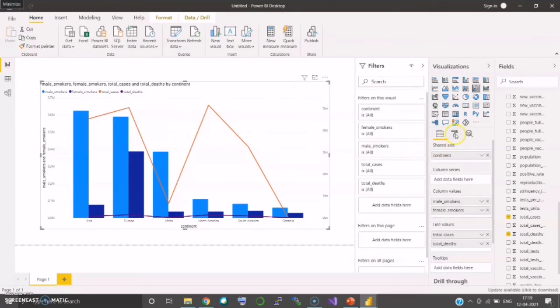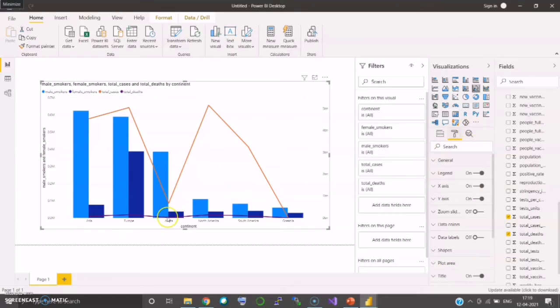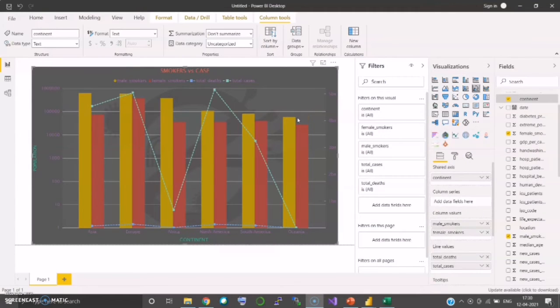So I have created a chart. Now I'm going to make some changes in the format. And this is my chart after making some changes in the format. So I have visualized the smokers and the cases. There are two kinds of smokers, male smokers and female smokers, based on gender. I'm taking continent as the x-axis, and the left axis is the population count of smokers, and the right side is the population count of total deaths and cases. It is in billions, and smokers are in millions.